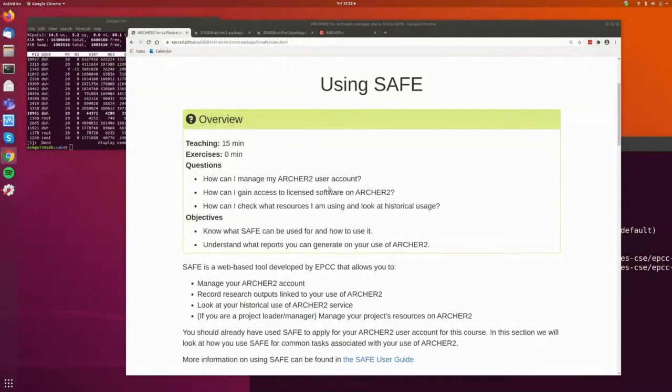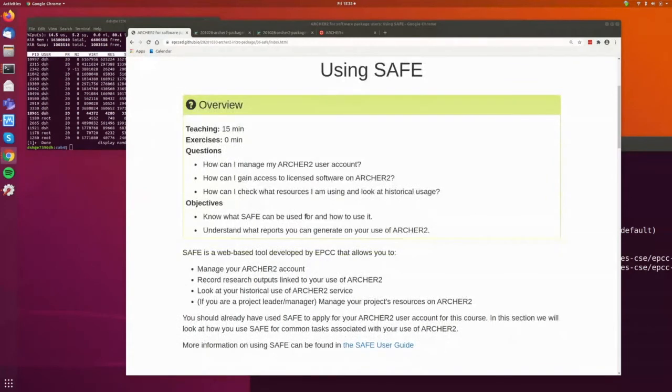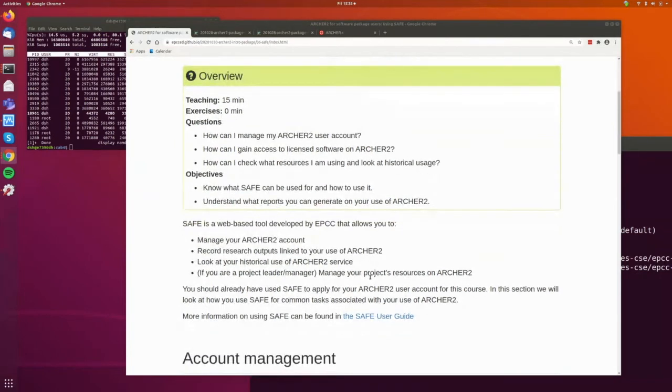Okay, so I'll just very briefly go over how you use SAFE. Now you've already interacted with SAFE because, of course, you've had to apply for an account. But how can you manage your ARCHER2 user account? How you can get licensed software, and how you can look at resources and historical usage. You need to know what SAFE is and how it can be used, and understand what reports you can generate. SAFE is this web-based tool which has been around for a long time.